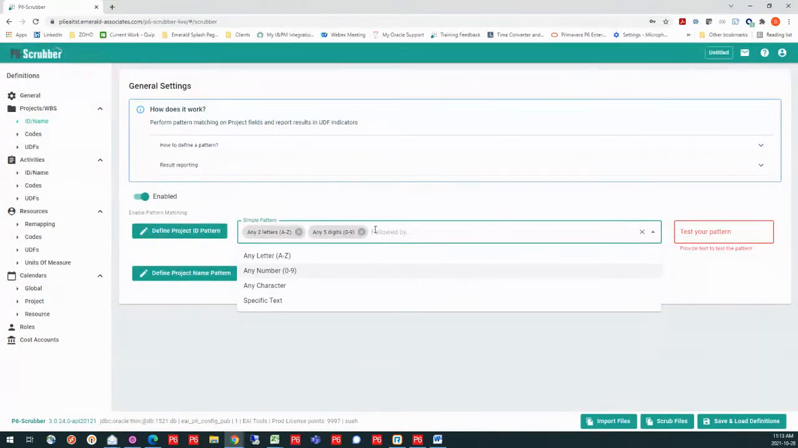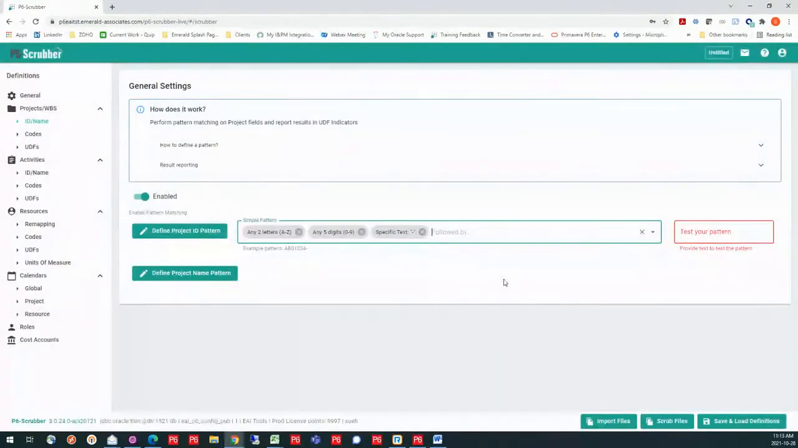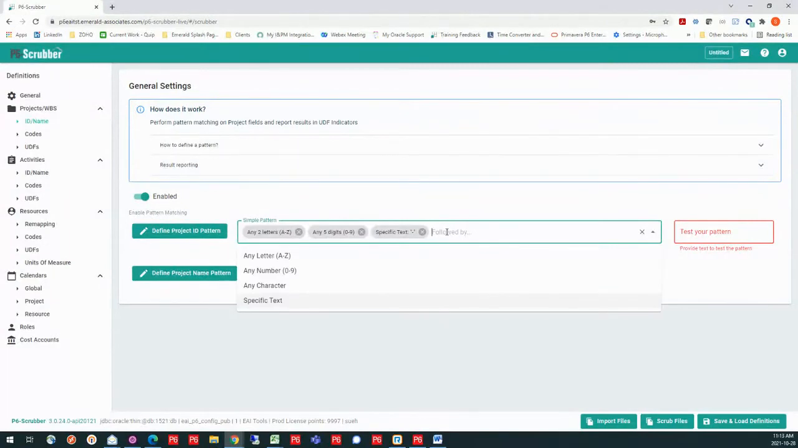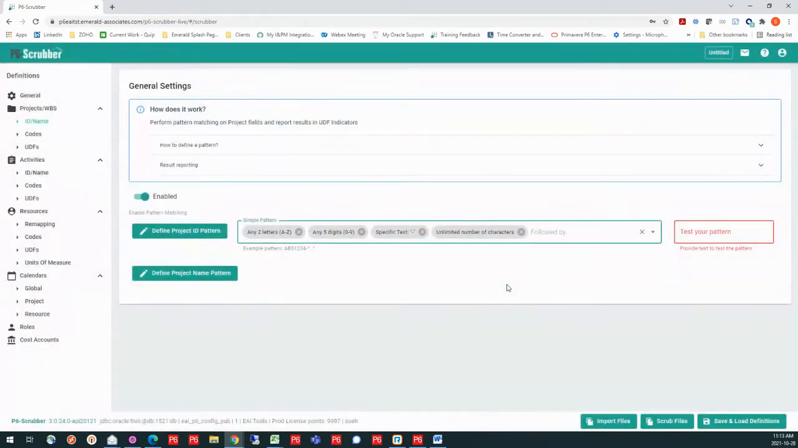Now I'm expecting to see a dash, so I can define that I want to see a specific text, and in my case, it is a dash. And then after that, it could be any number of things. So then I can put any character. And when I put 0 here, that's going to say any number of characters can follow that specific pattern I set out beforehand. So then I can apply that.